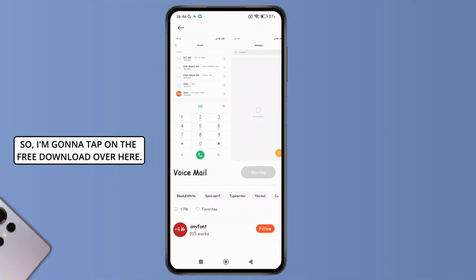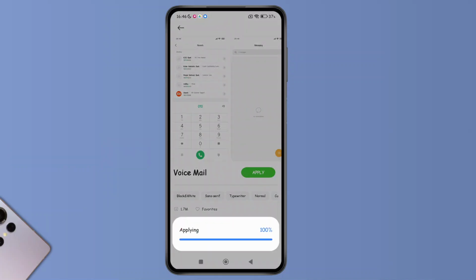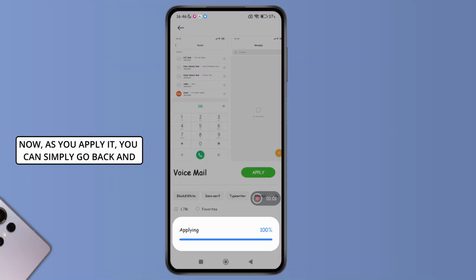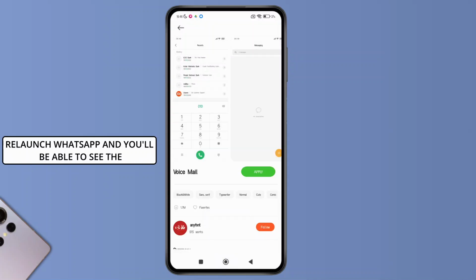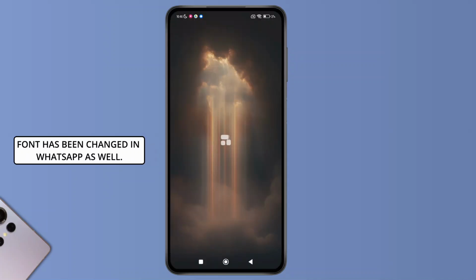So I'm going to tap on the free download over here, wait for a few seconds and then tap on apply. Now as you apply it, you can simply go back and relaunch WhatsApp and you'll be able to see the font has been changed in WhatsApp as well.